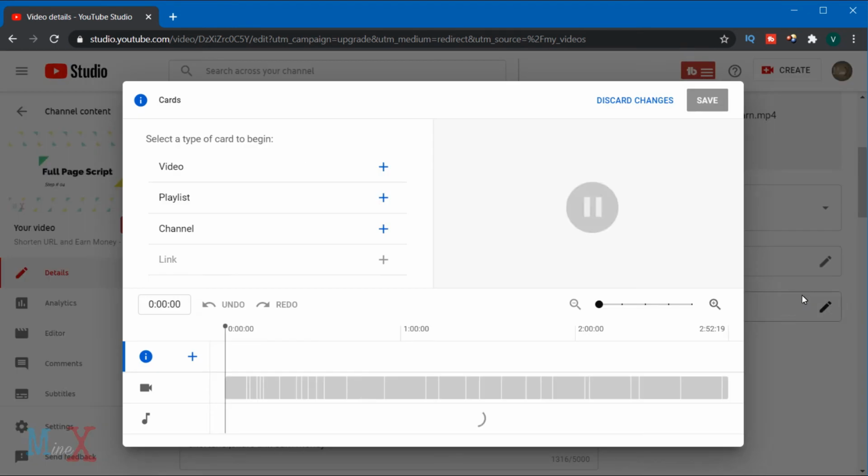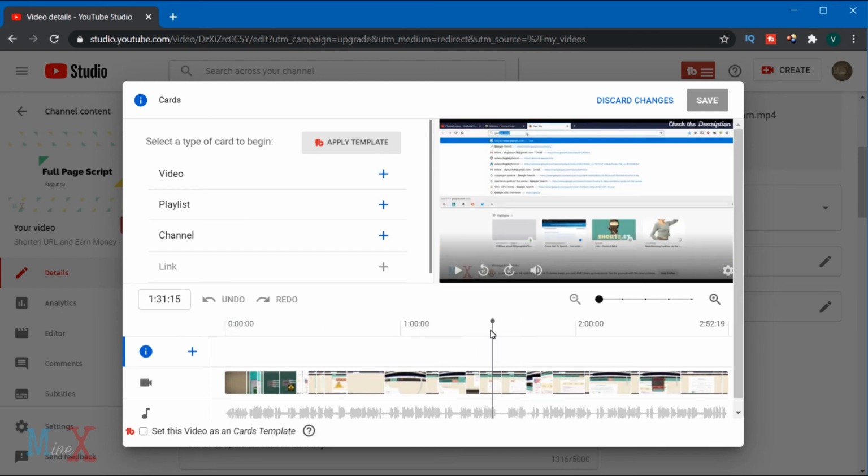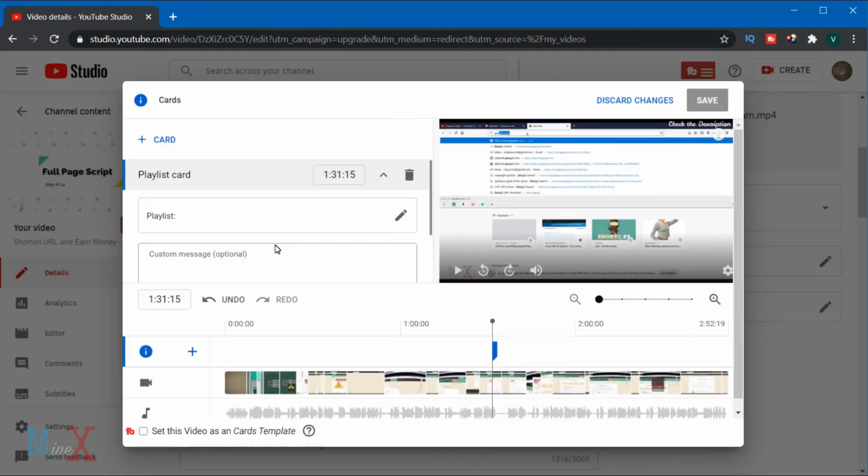Do you want cards? Click the pencil icon and use the pop-up window to add a card. There are various types, select the one that you want to add and adjust the timeline, then save.